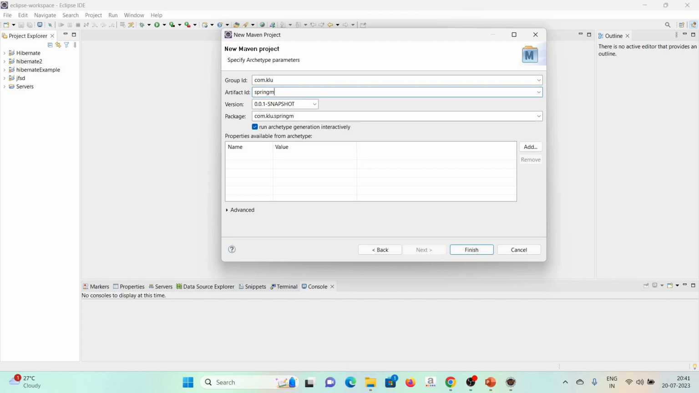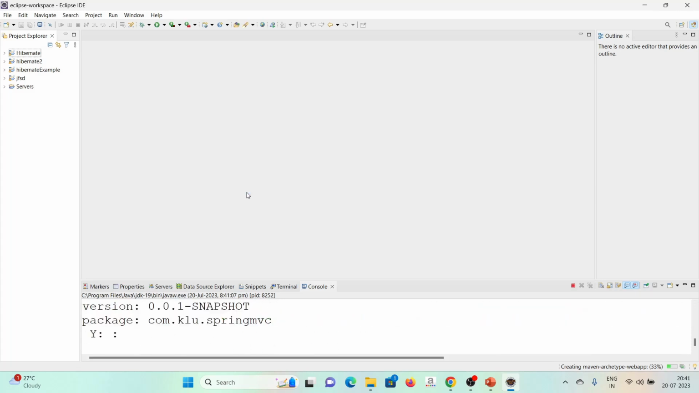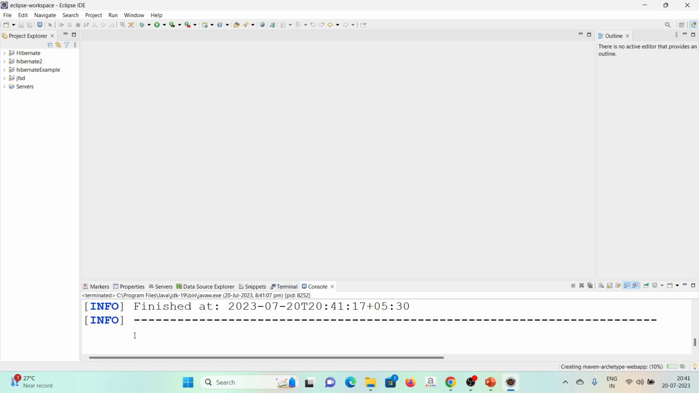I will just give Spring MVC as the project name. Then finish. It is asking for confirmation, just give yes, it will create the project. Now the project is created. You can see Spring MVC on the left side.